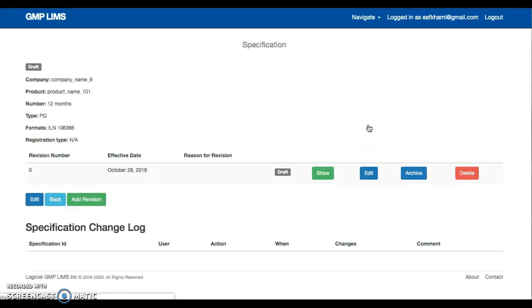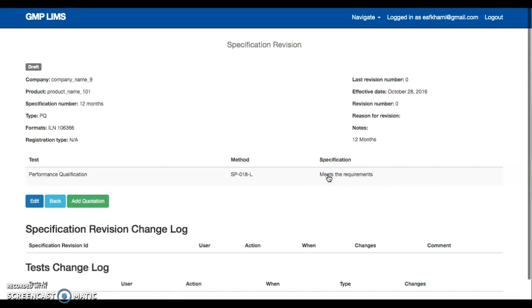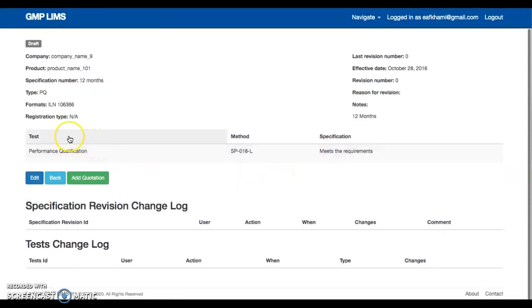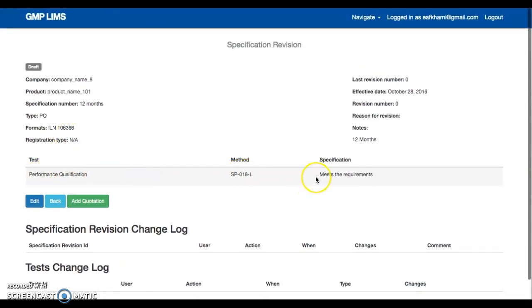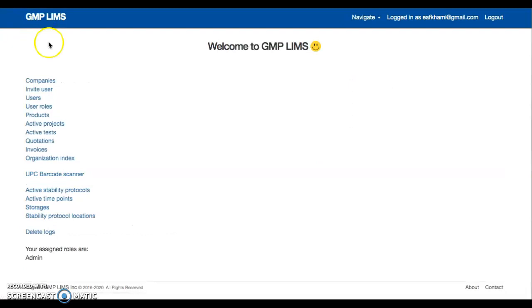This product has one spec, and that spec only has one test. So this is a pretty light product. Let's go back to the landing page.